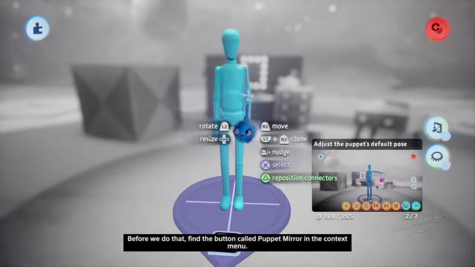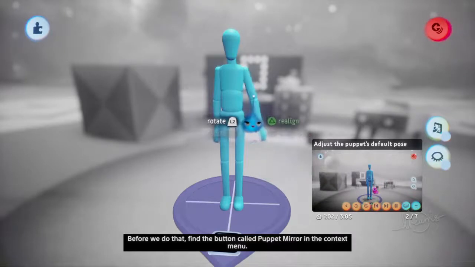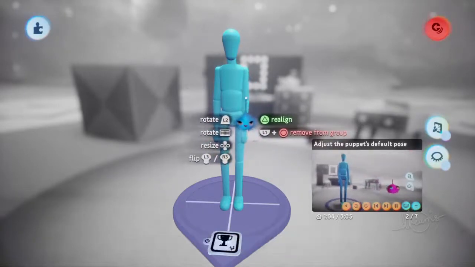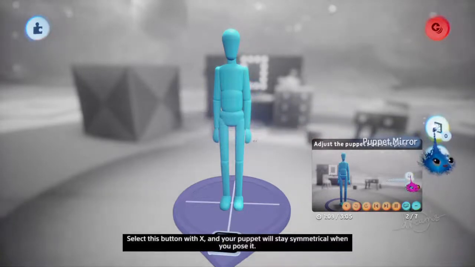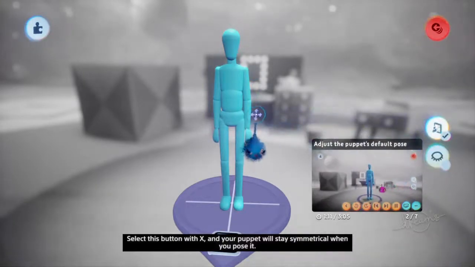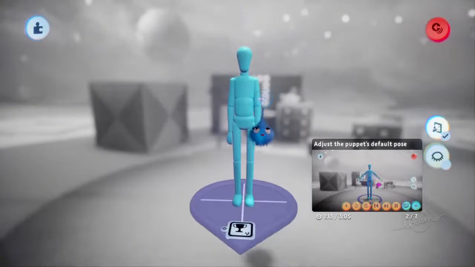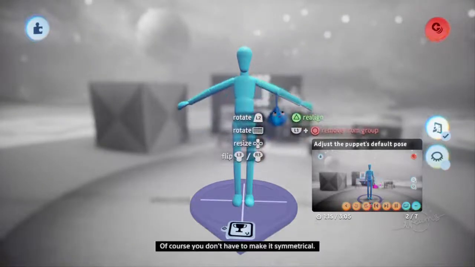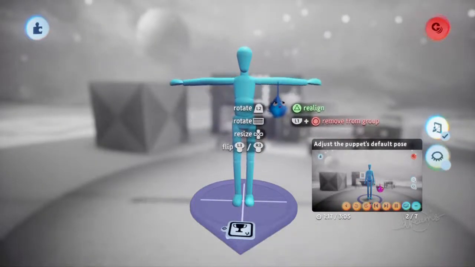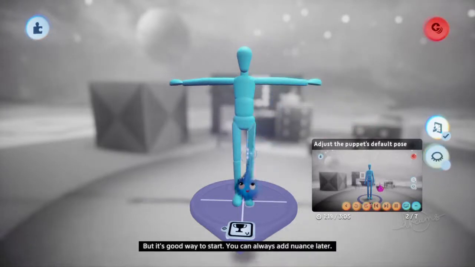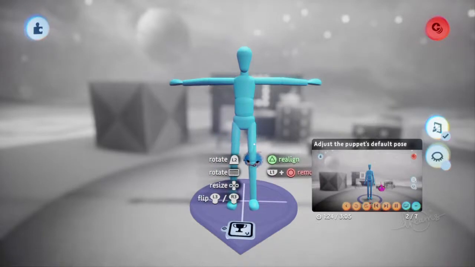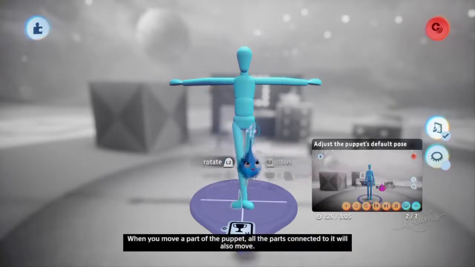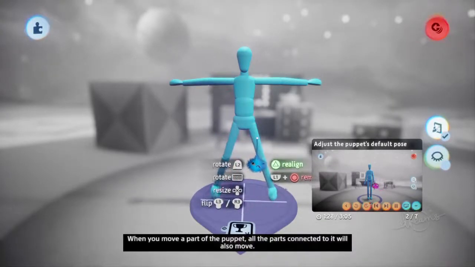Before we do that, find the button called Puppet Mirror in the context menu. Select this button with X, and your puppet will stay symmetrical when you pose it. Of course, you don't have to make it symmetrical, but it's a good way to start. You can always add nuance later. When you move a part of the puppet, all the parts connected to it will also move.